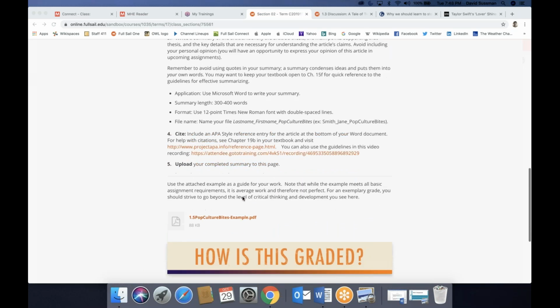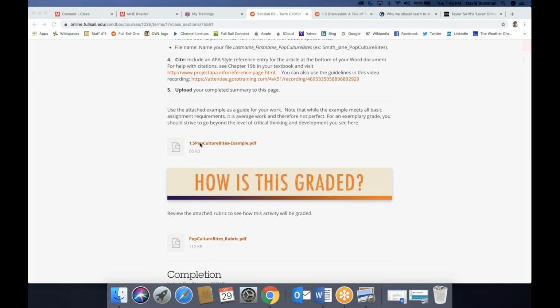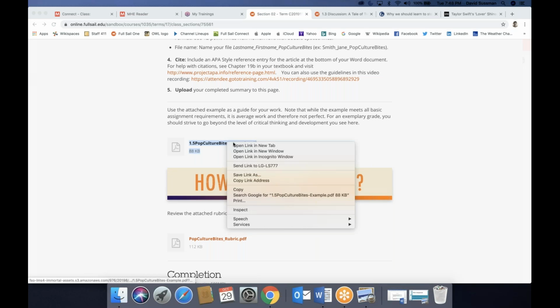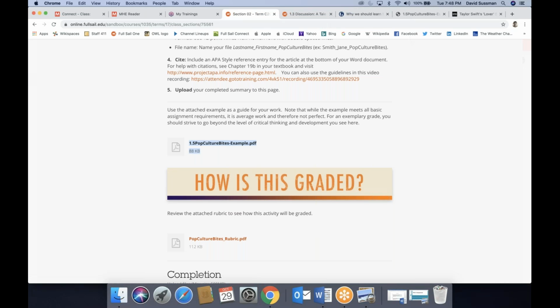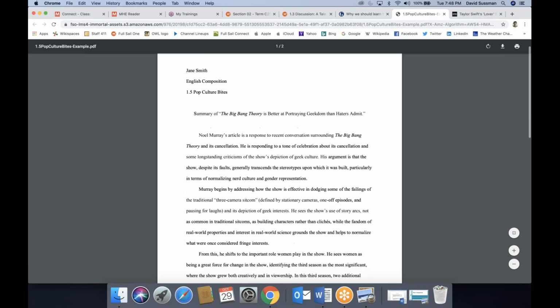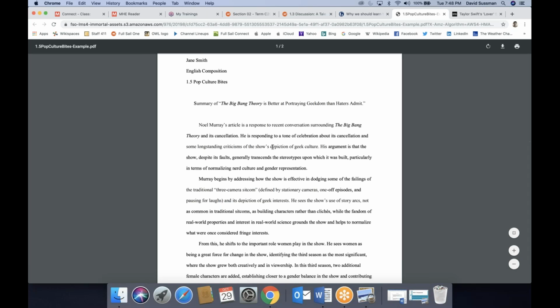Now, I just threw a lot of things at you. So let's look at the example. Okay. So again, you have an example to study. There it is. Okay. So your summary should look something like this. Jane Smith is not the real student's name. We're just protecting the anonymity here. But you can see she's using Times New Roman, 12-point font. Her summary is double spaced.